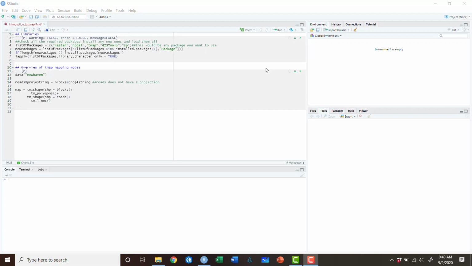Tmap is basically a grammar of graphics implementation similar to ggplot that focuses primarily on the creation of maps. What I want to do in today's video is talk about the first thing that I always do when I do Tmap, which is check my mapping mode. That'll make a lot more sense in a second.